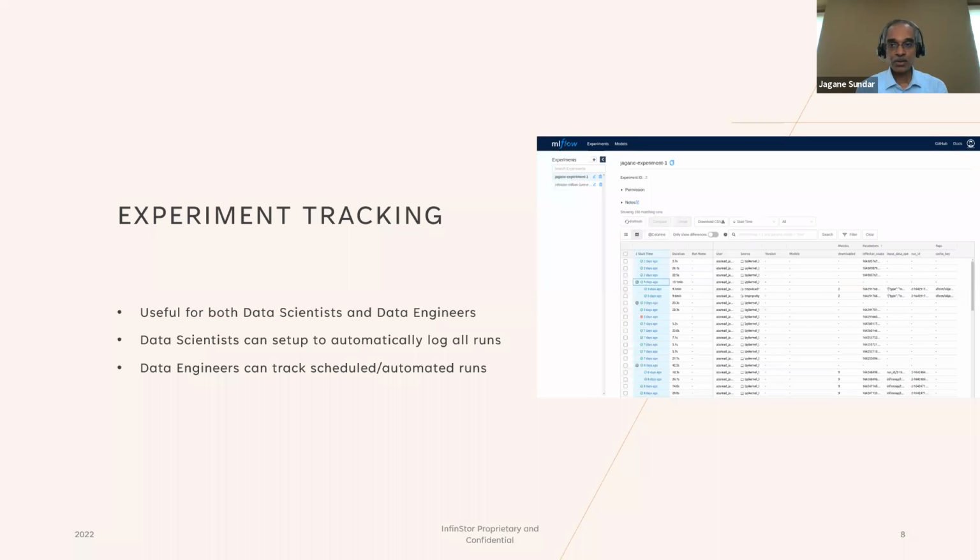If something goes wrong, you want to go back and look at it. It is also considered part of experiment tracking, and this is a very useful capability. We'll take a look at the experiment tracking user interface later on, but this is a screen capture of that particular capability.